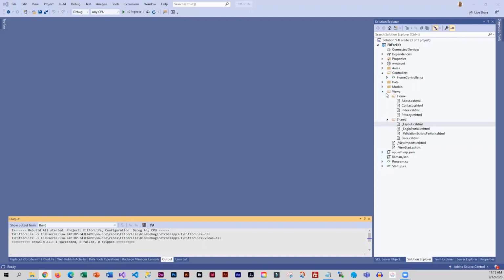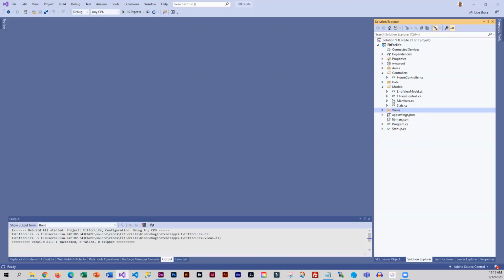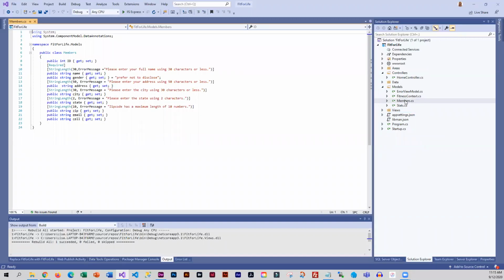I've already added a model. Actually, I did a couple. The model is called members. And at this point, we are familiar with the required data annotation, the string length and range. And there are many additional annotations we will be adding further on down the road. There are some that will validate email and phone numbers and all sorts of different things. So for right now, we're sticking to what we know.